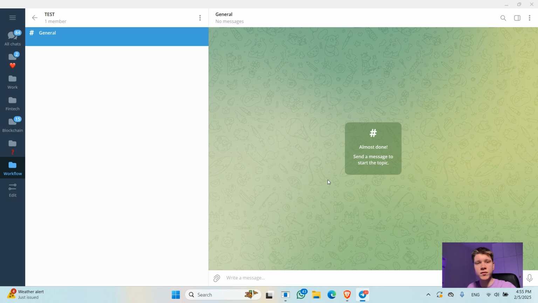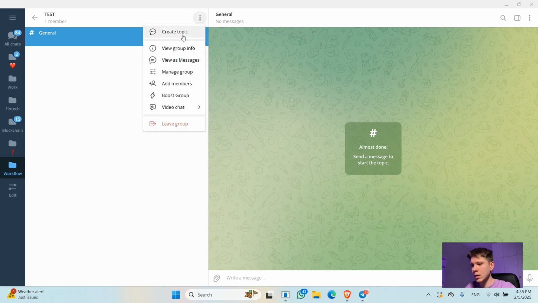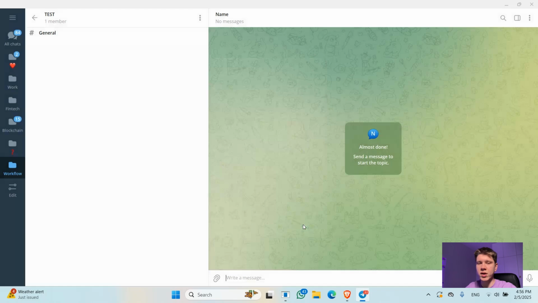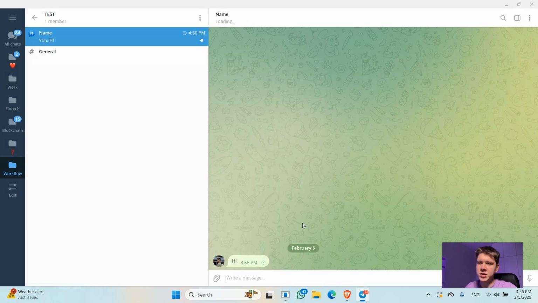So we want to create a few more subtopics. Let's go on. Press on these three dots. Create a topic. We have to create a name. Also, we can choose the emoji. While many emojis are supported only for Telegram Premium users, we still can create the subtopics. Create. We have created a subtopic. But in order to save it, we need to send the first message as the administrator. Hi. As we see, the subtopic appeared on the side with all subtopics.